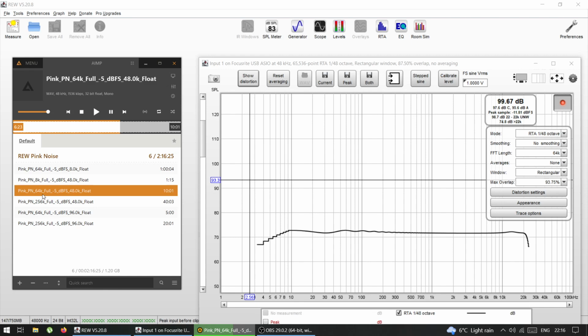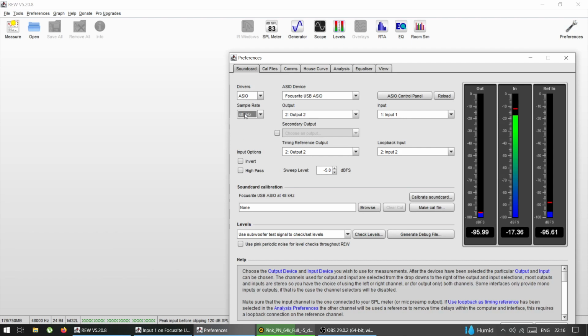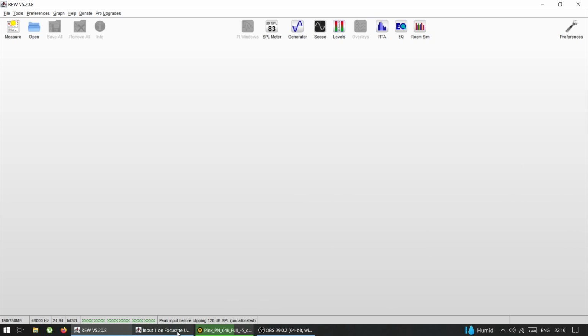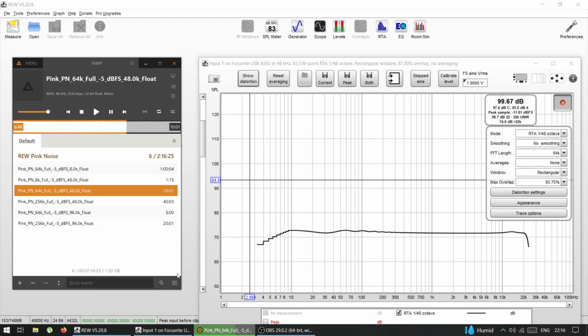So at the moment, I am playing 48 kilohertz, 64K FFT length pink noise. And here in the settings, I have a sample rate of 48 kilohertz, and here in the settings, I have 64K FFT length. So basically it matches, yeah? I have 48, 64, and I have 48, 64, it matches.